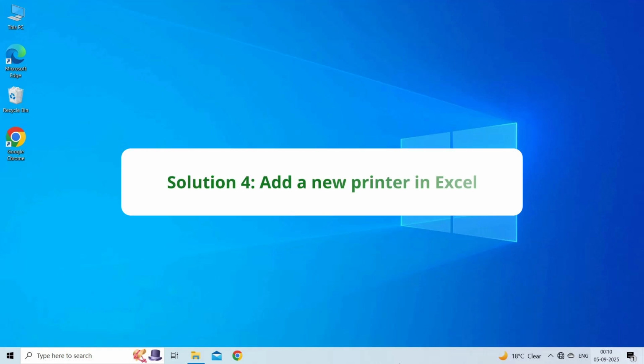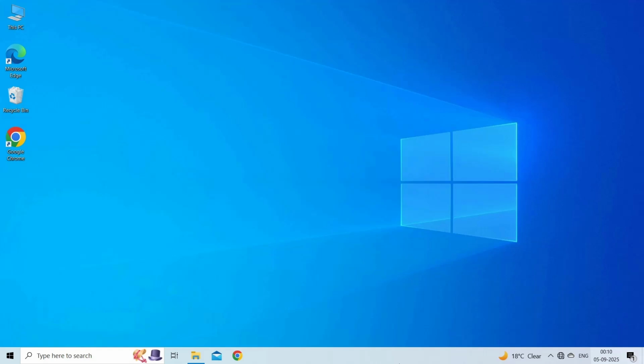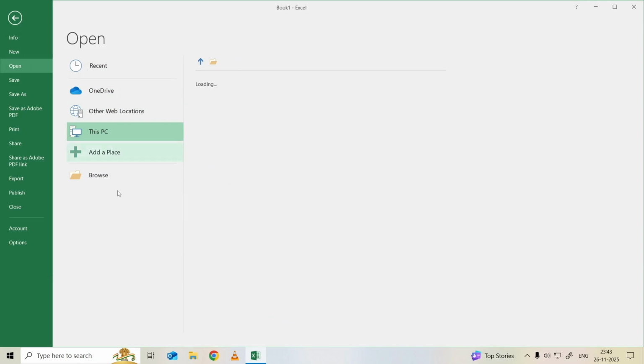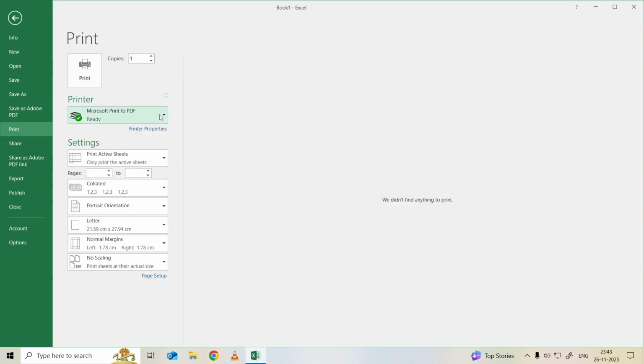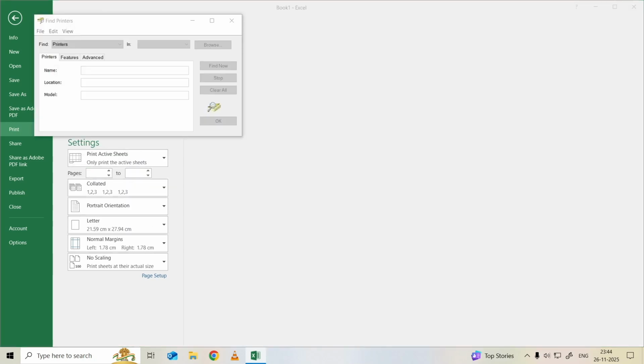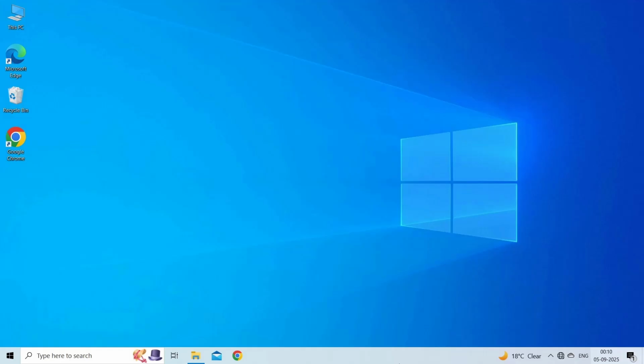Solution 4. Add a new printer in Excel. Adding a new printer in Excel is the most recommended solution for the "no printers are installed" error. To do so, go to File, then Print in Excel. Select the Printer drop-down menu and choose Add Printer. In the new dialog box, you can either type your printer's name to search for it or leave it blank, and select Find Now to see all available printers. Select your printer from the search results and click OK to connect it.